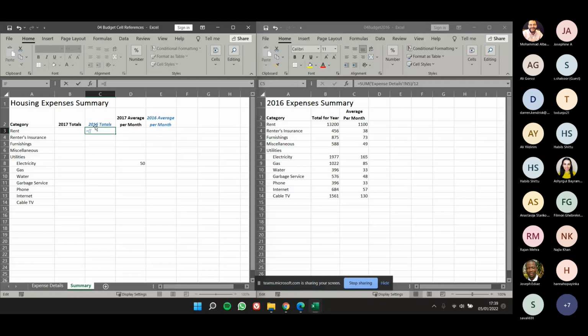So here we type in Q4 Budget 2016, yep. And then you want to specify also the file extension, which is going to be .xlsx. And then you want to close the square brackets.